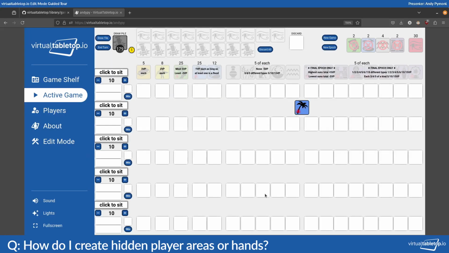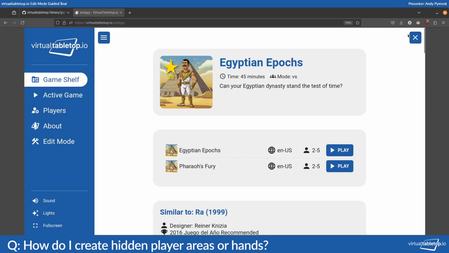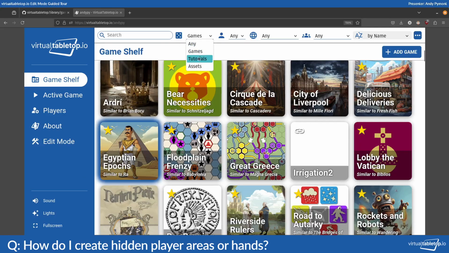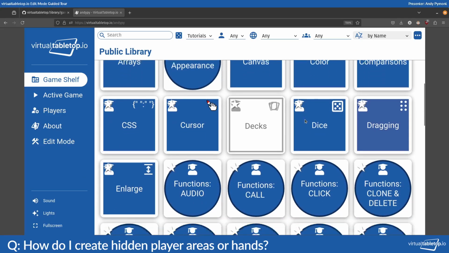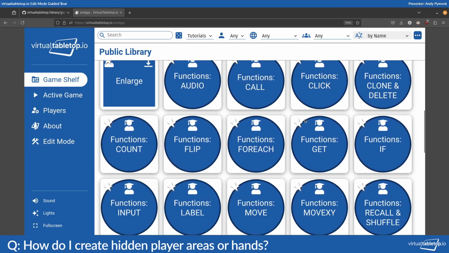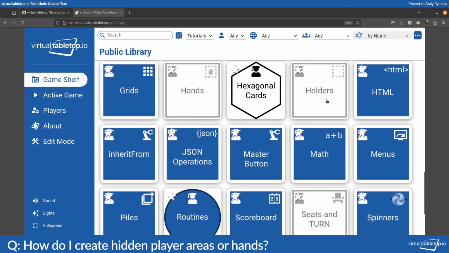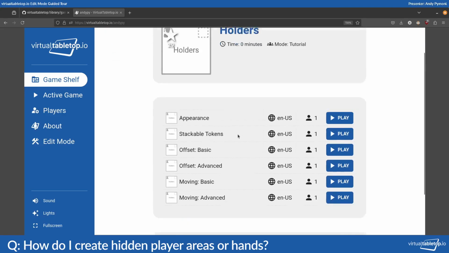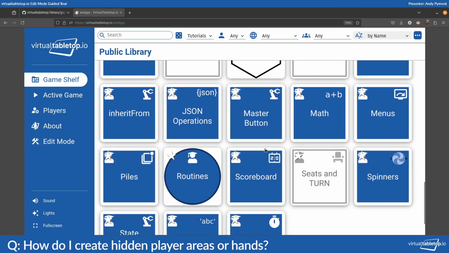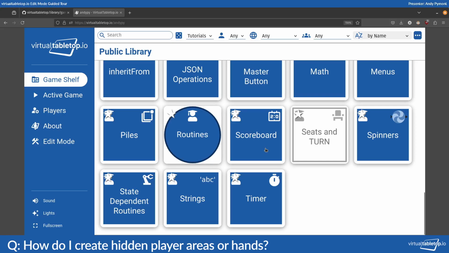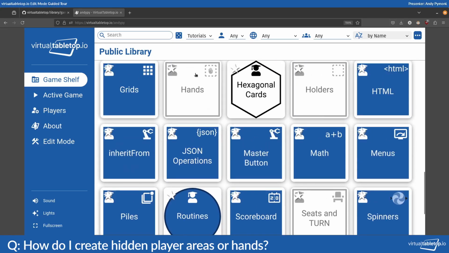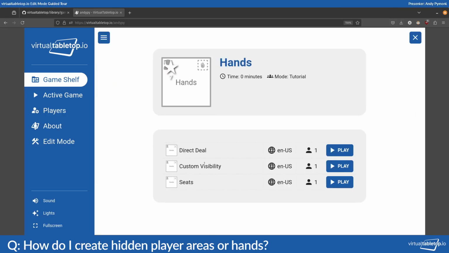Yeah, so is there a tutorial that relates to that? Let's have a look. A lot of these are about button functions. Is there something about holders? No. Alphabetically, just before hands. Oh yeah, hands with custom visibility. There we go. Thank you, Nicholas.